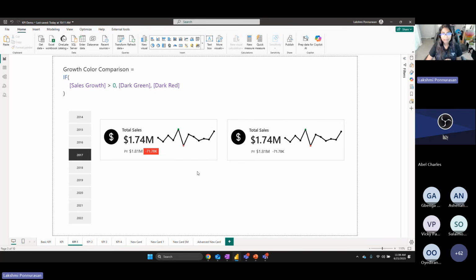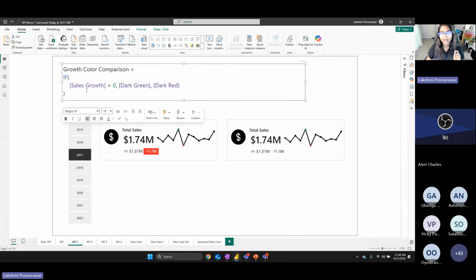Now, my aim is, I want a background color to this number. If it's negative, put it in red. If it's positive, put it in green. Easy for me to understand. If it's in red, I will always know that, oh my God, I need to work hard. And if it's green, I can go ahead and celebrate. So what I'm going to do for this is a simple DAX.